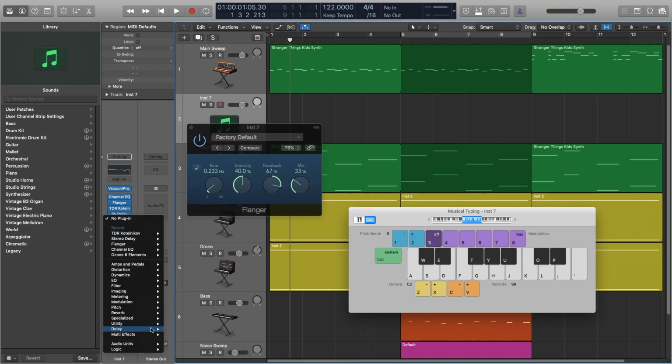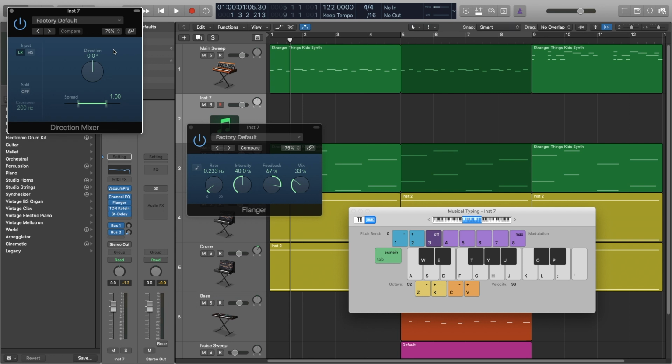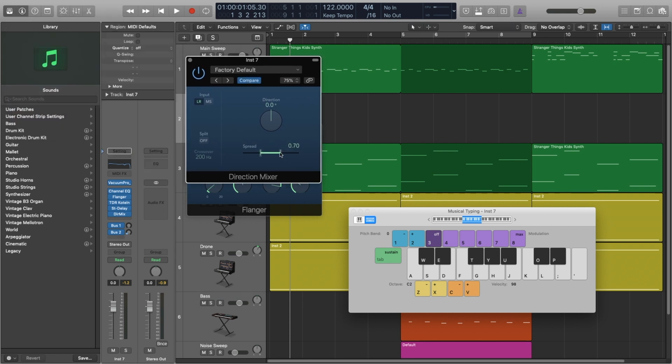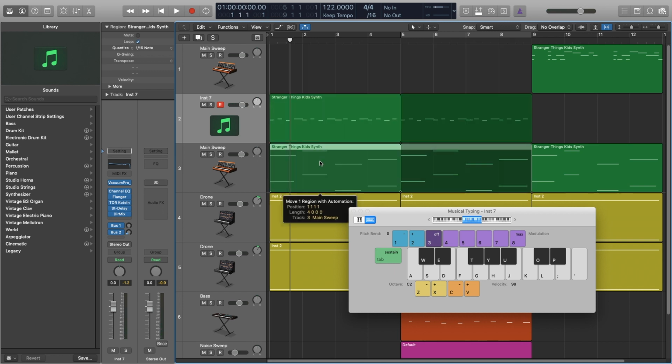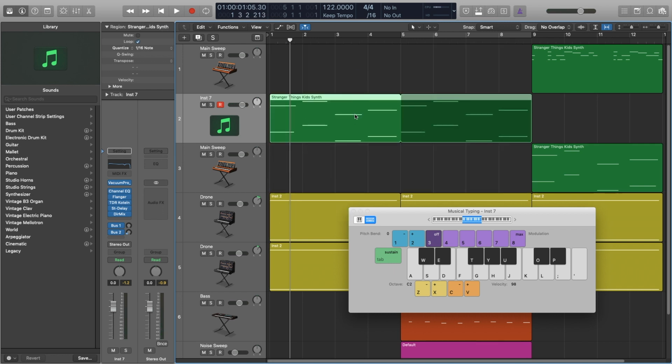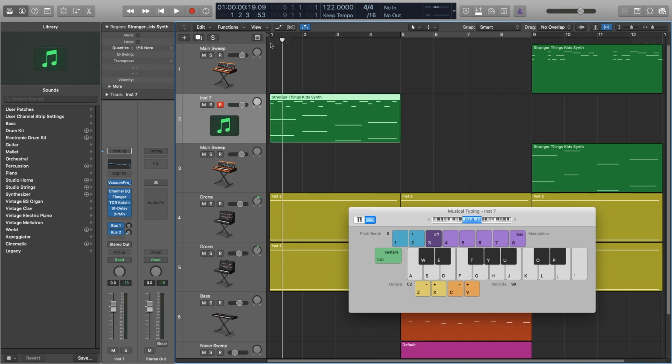The final touch is the stereo width. I use this direction mixer. I want to make it more mono. I just put like 0.70. So here we go, guys. That's the synth. We're just going to combine these tracks and show you that it actually sounds almost the same.